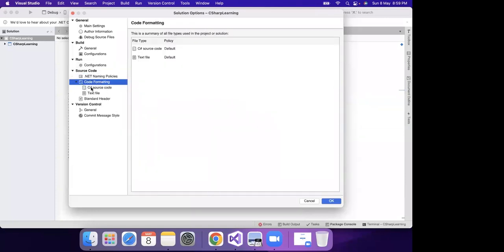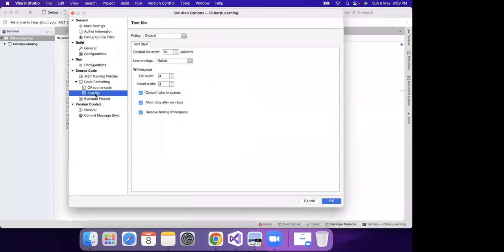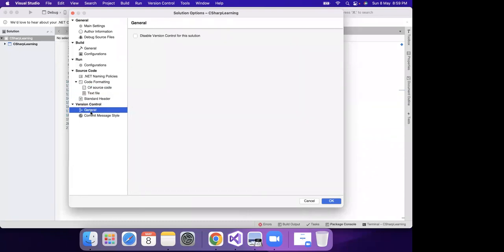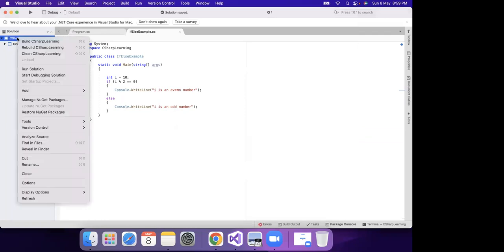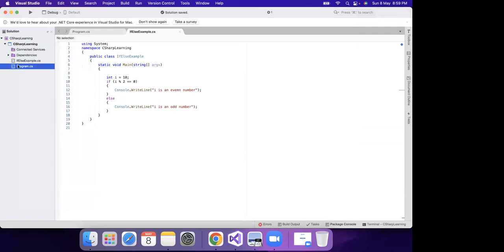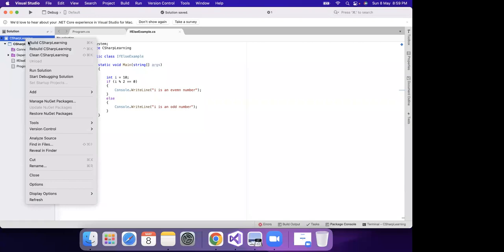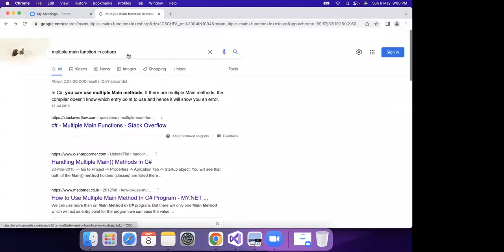Code formatting, C# code, text file, standard, version control, commit. I haven't seen multiple entry points. If you are adding multiple class files, there is only one main, this void main string. It's the entry point, right? So either we have to call this as a function, which is possible, by creating the object. In Windows, when we try to do that, we get the option, but I haven't used multiple main entry points.